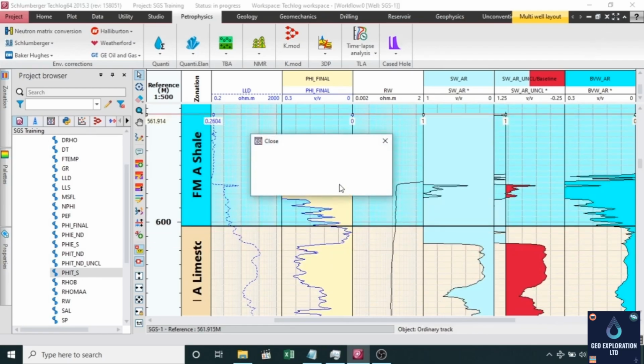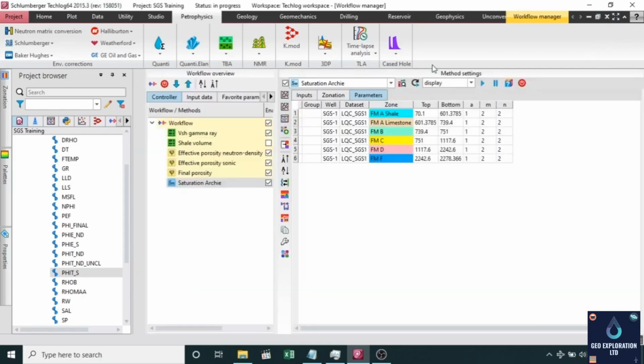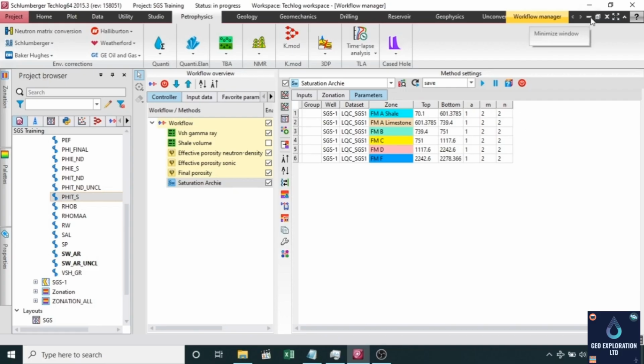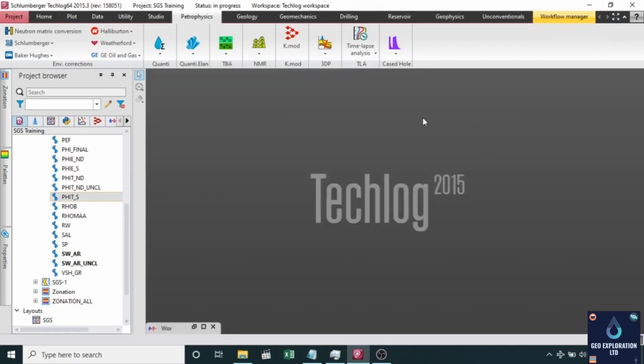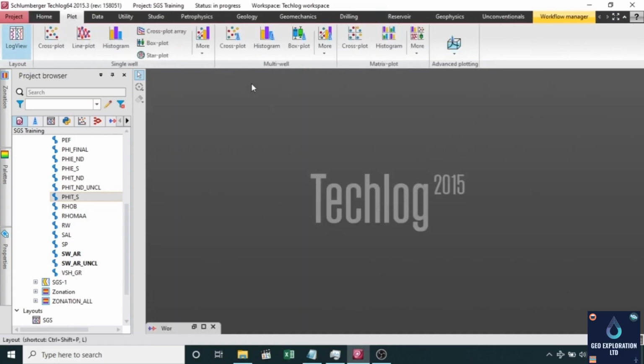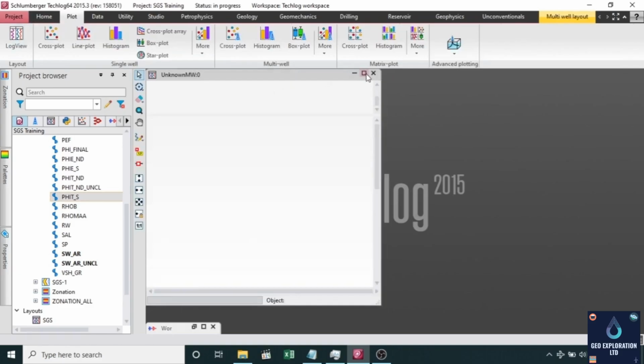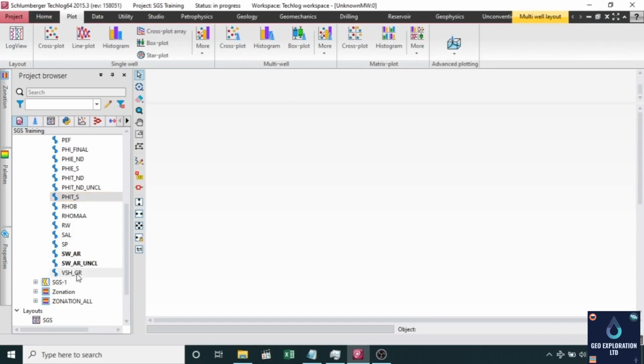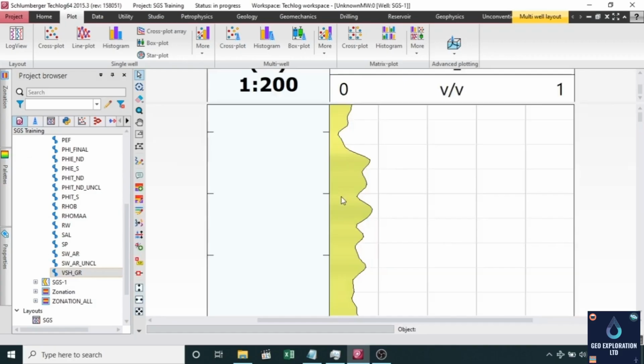So let's close this. I don't want to save this layout, I just want to save our water saturation, and there is our water saturation. Now let's make a new layout. Let me minimize this and go to the home tab, go to the plot tab and click the log view and open this. Now first of all I want to display my V shale.